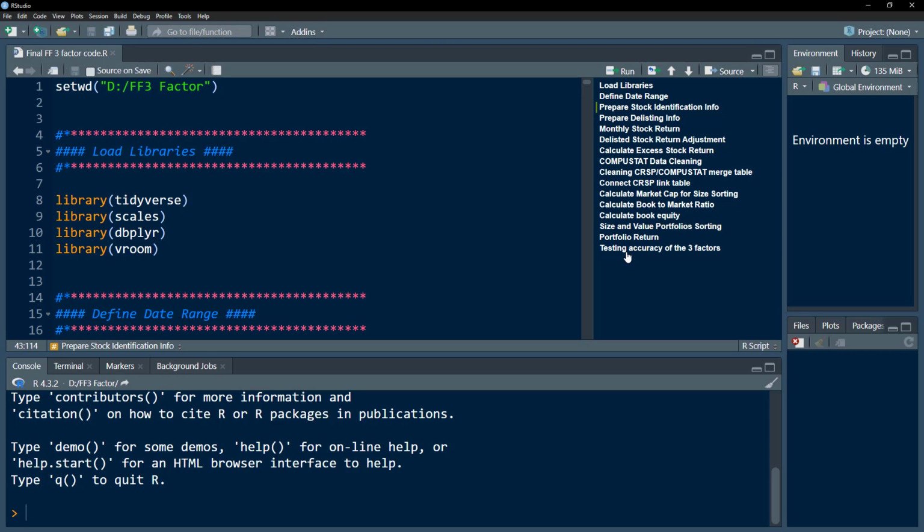compare the factors that we have constructed with the ones that are on the Kenneth French website, and we are going to see how close, how correlated, the factors that we have constructed are to the ones that are available on the Kenneth French website.